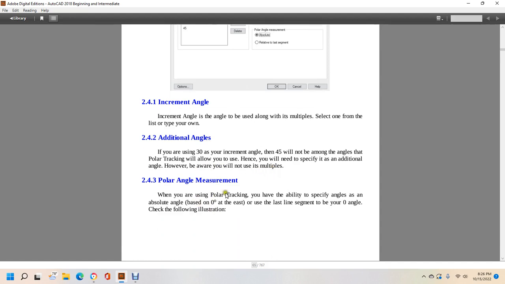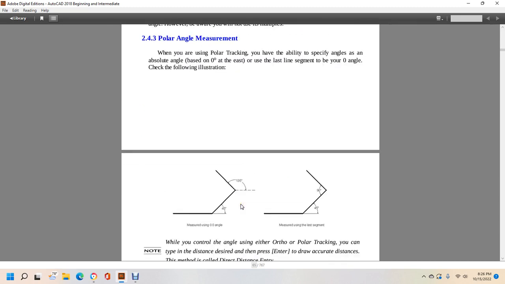Polar angle measurement: with polar tracking you have the ability to specify that angles are absolute, based on zero being east, or relative to the last line segment. Check the following illustration: angle measured using absolute zero, and angle measured using the line segment.